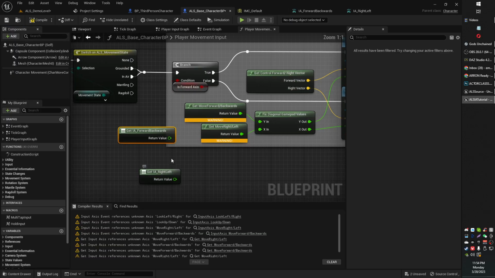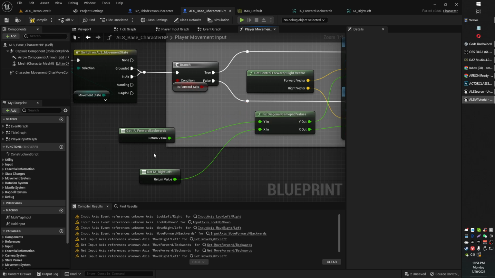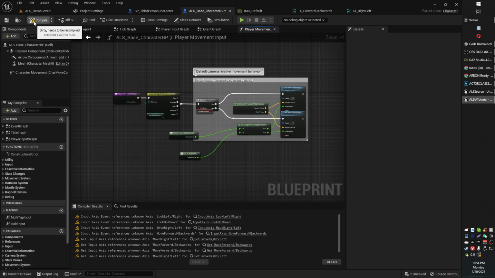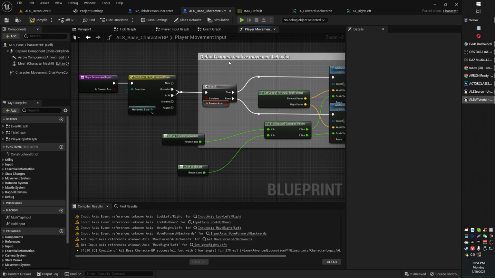So now you can see they've become little green nodes, which means they're floats instead of vectors. I forget the term. So now they'll plug into the little green circles, the way that they're supposed to. So I'm going to compile that. It doesn't really matter. We still have a ton of errors, but that is now where it should be.